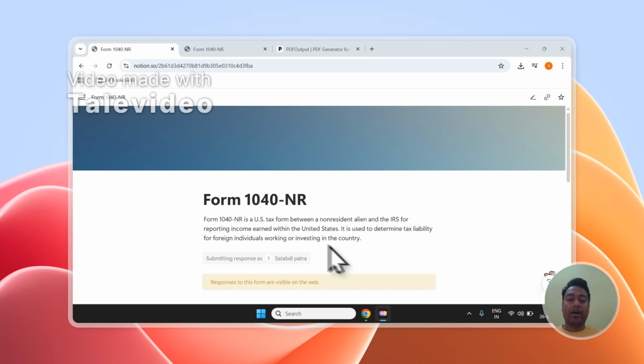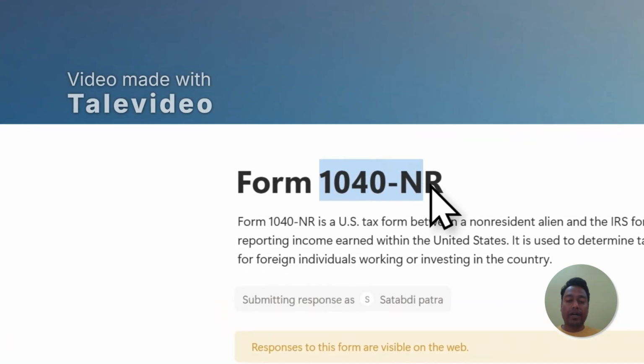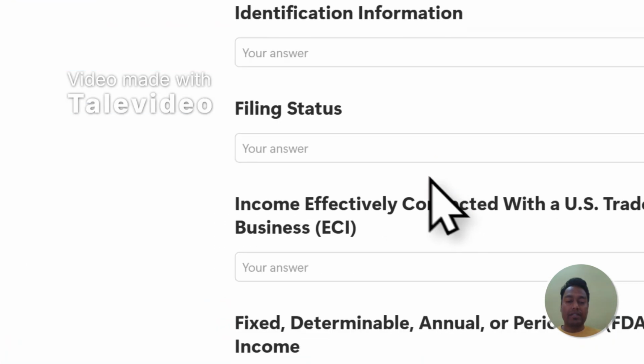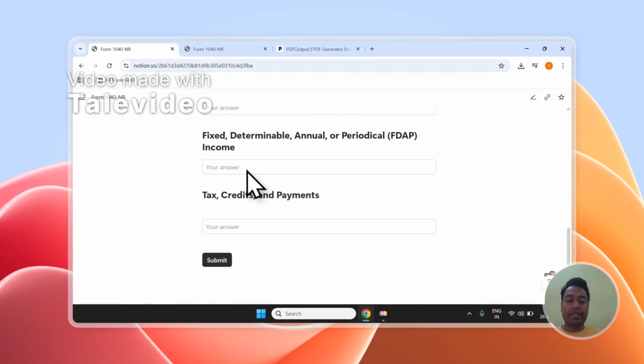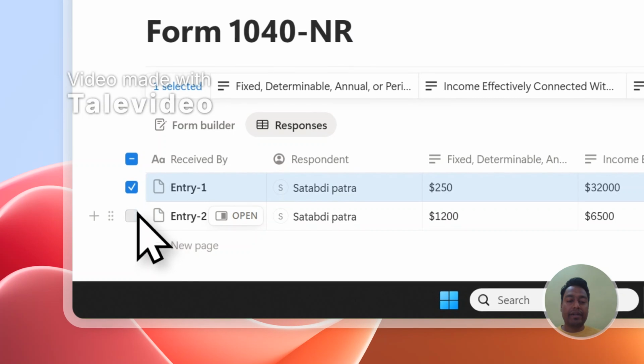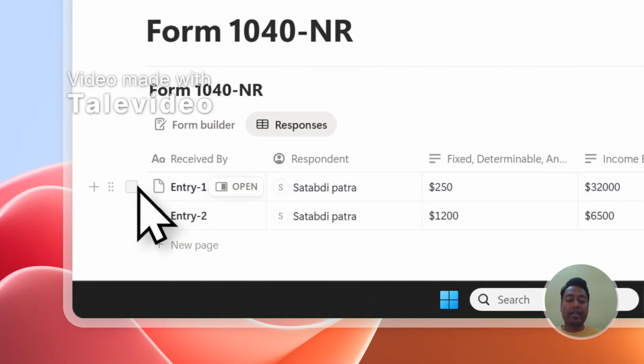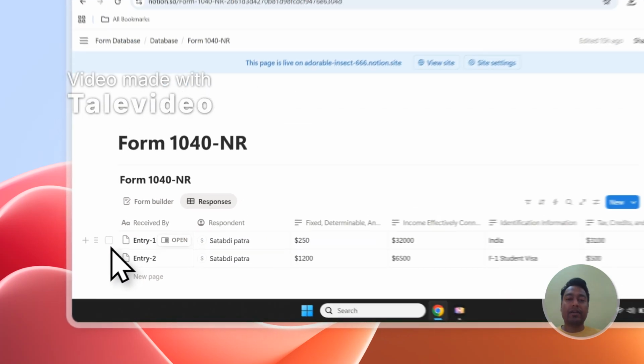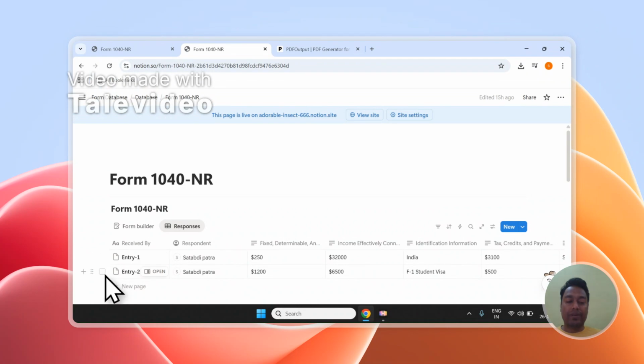Hi, today we'll look at how to convert this Notion form into PDF files. So we have got a form 1040NR which we'll be looking to convert to PDF files. Once the user fills in all the details in this particular form and they click on submit, the responses will go to the responses side of the database over here. I've already added two responses into the database and I'm now looking to convert these responses into PDF files.